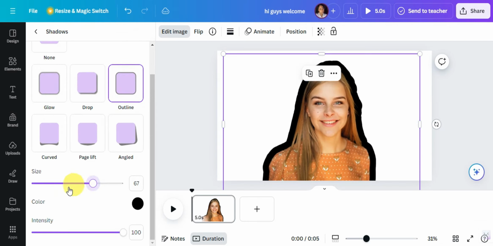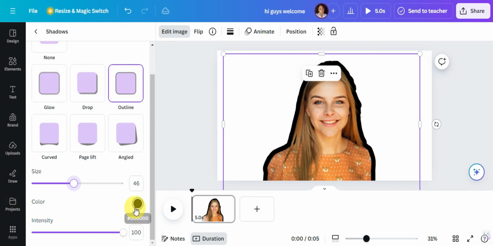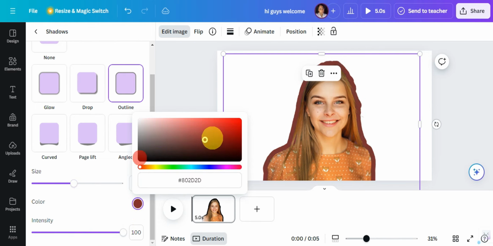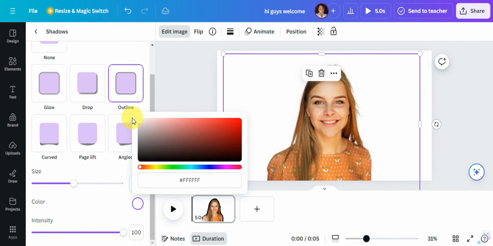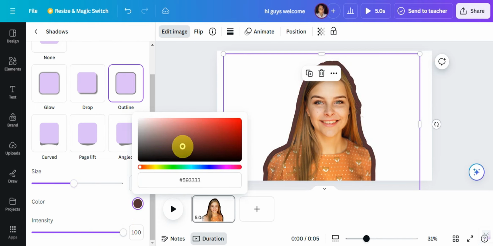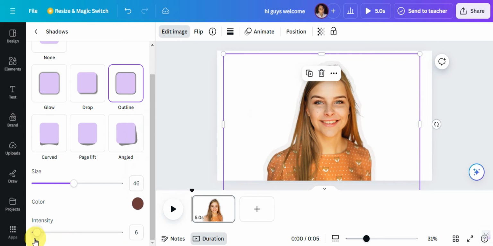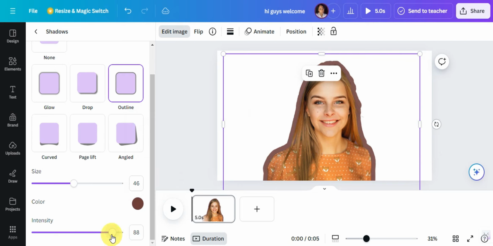You could adjust the size, make it bigger or make it thinner. So let's leave it at 46, and then you could also change the color. Choose any outline color that you like. It may be red, black, or anything. And then you could also change the intensity or the transparency of the outline. So adjust this as per your liking.